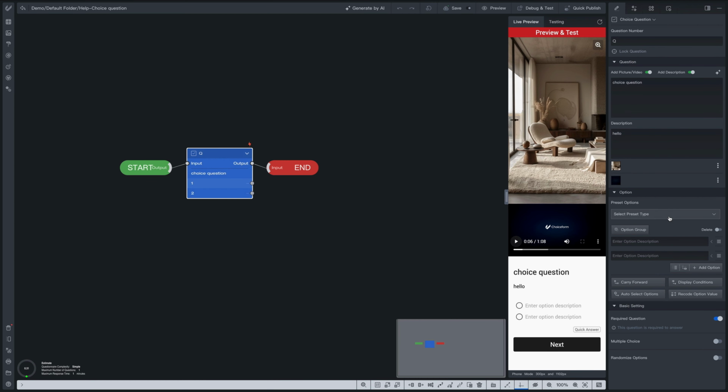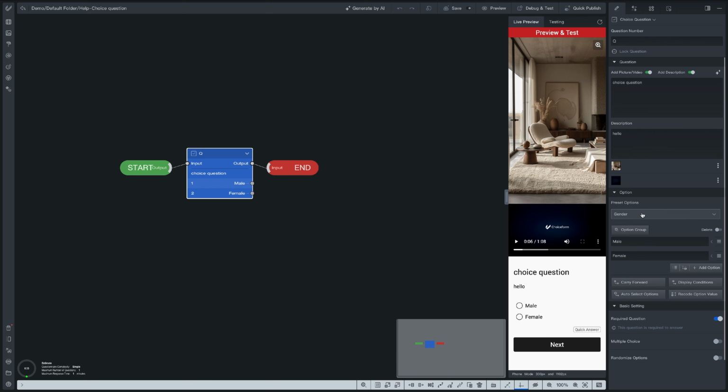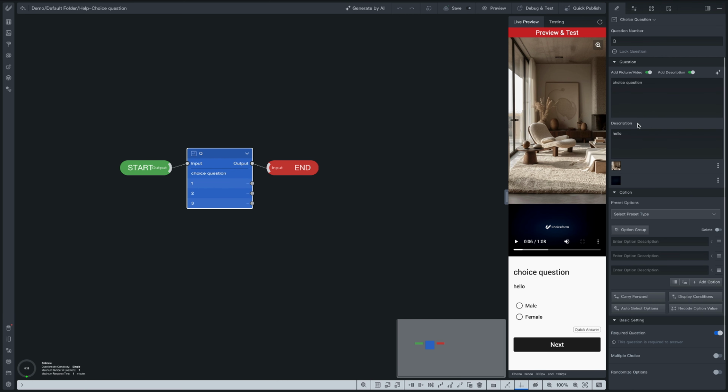Each input box represents an option. The system has preset some commonly used options, such as gender, age, etc. When selected, the system will automatically create the corresponding options. We can also enter the option content manually.